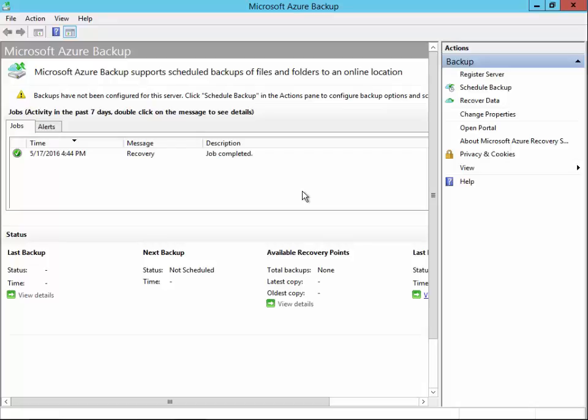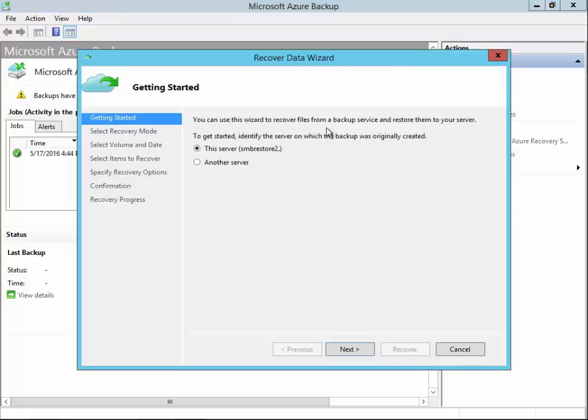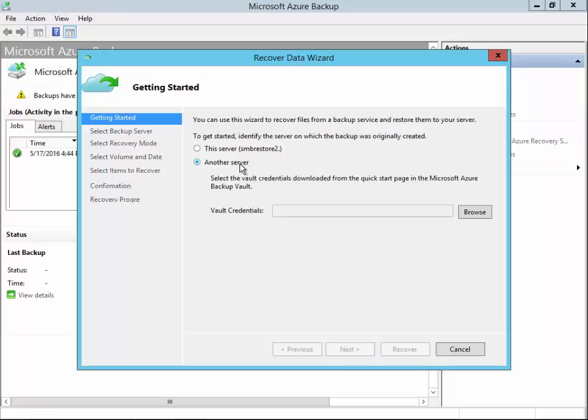So now how do we recover data, folks? This is actually pretty easy to do. After you've installed the agent, which I've already done here, all I need to do is go recover data. Now this question will drive you nuts the first time you do it. It's going to say, hey, do I want to recover to this server? That's not what the question is asking. The question is asking, where was the backup created? That was actually created on another server.